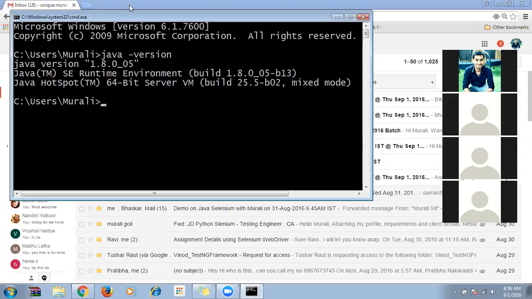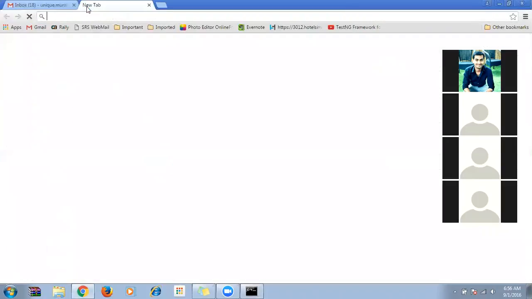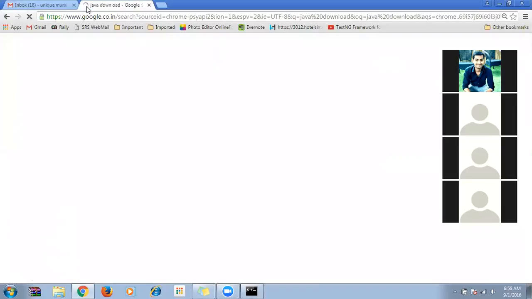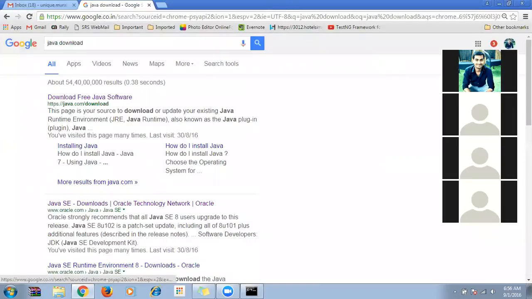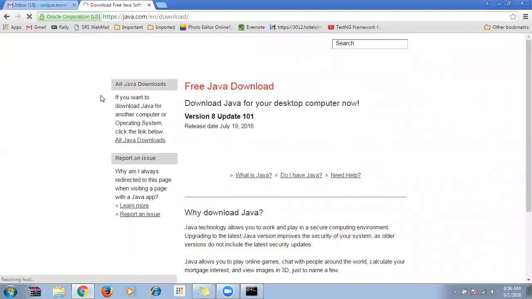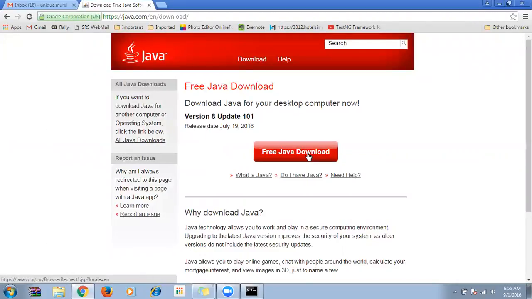So if you want to install Java, you have to search for Java download. Then go to the first URL, click on the Java download, and it will get an exe file for you. Double click on it, then next, install. That's it. Java will be downloaded.